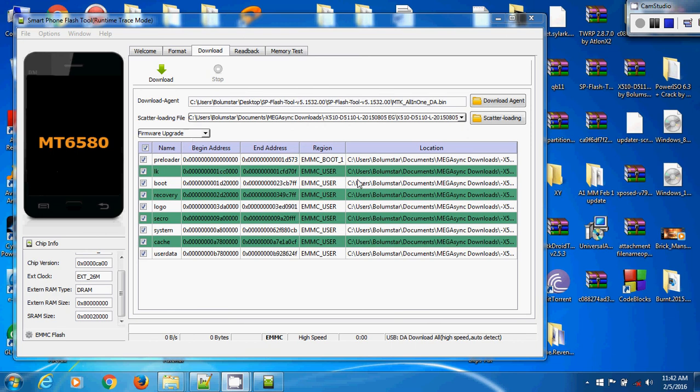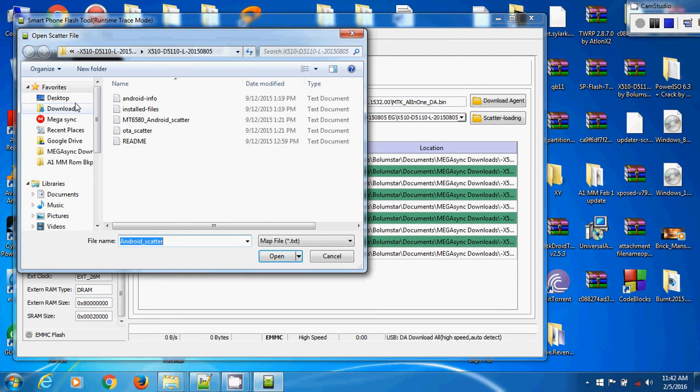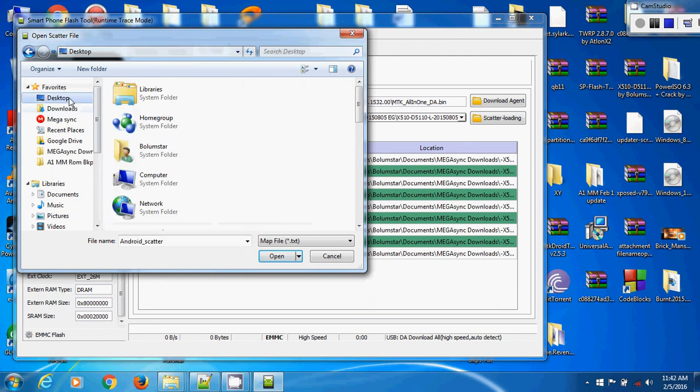So right now we're still going to try something. Now we're still going to try to see whether we can load back the Android One ROM.